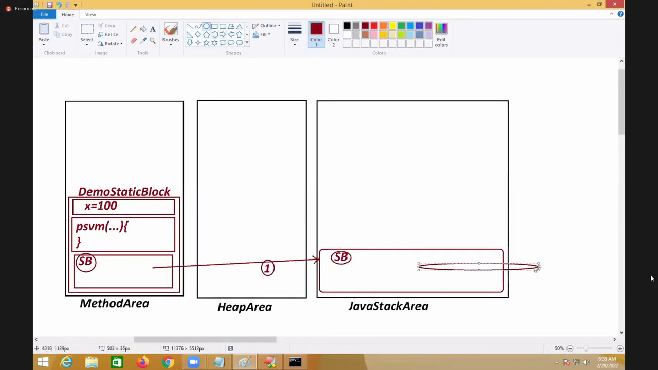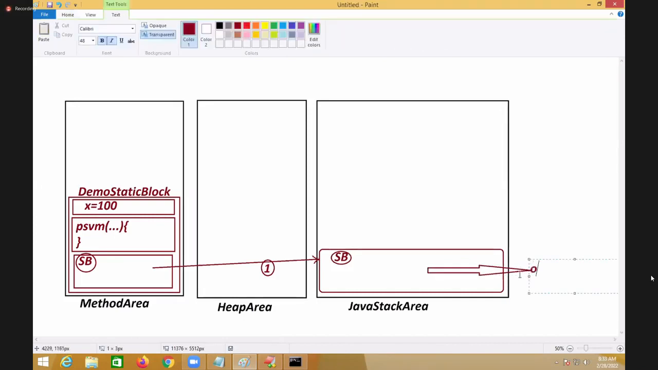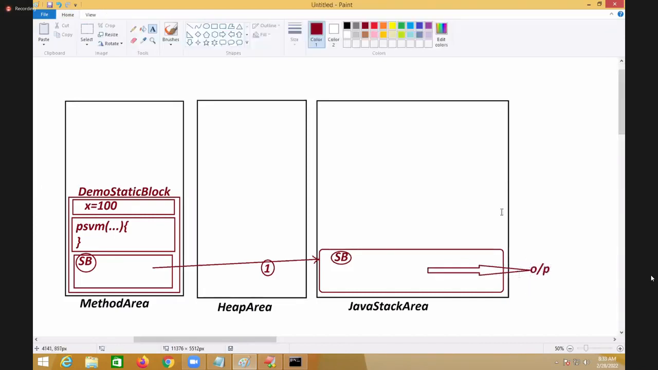So output will come. When the static block came, here also a frame will come. The method frame you are calling, no? That frame will come. Here also a frame will be there. That block will come and execute.